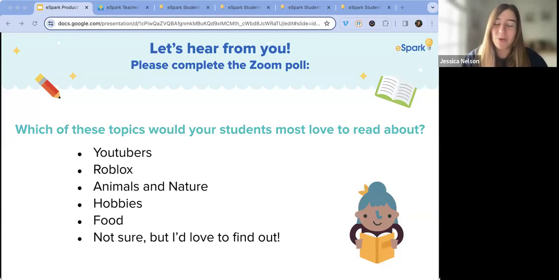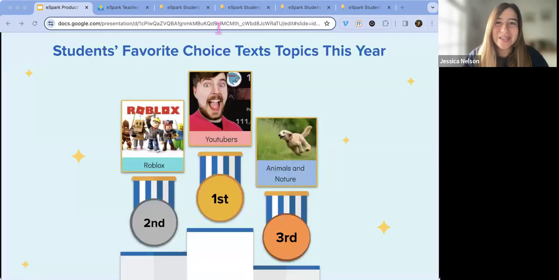I'm going to share the results of what we've been seeing on eSpark in a second. What's really cool is because we've been having students working on choice text since the fall, we can actually share some data with you about what has been resonating the most with students. So let's take a look.